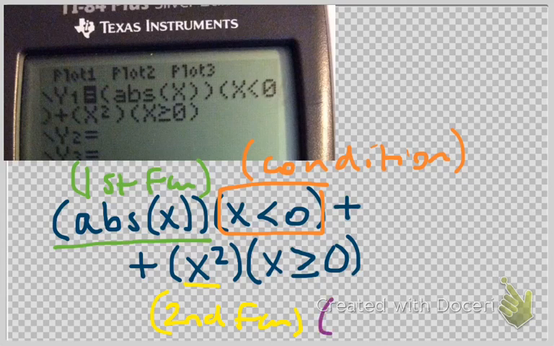And then for your condition to go with the second function, that's referring to this piece here. And then it's that simple. That's how you do it.